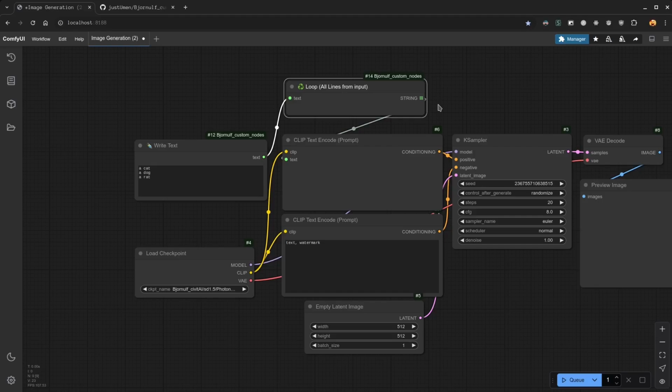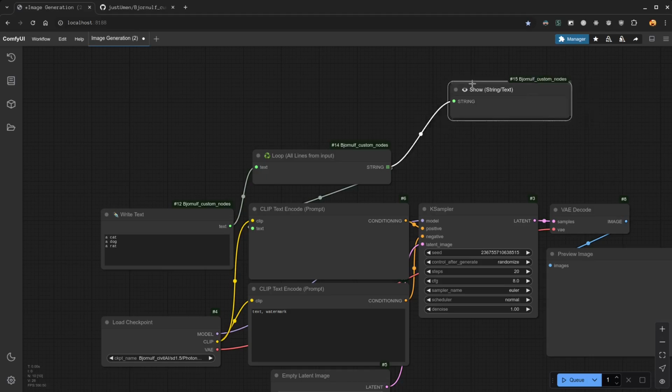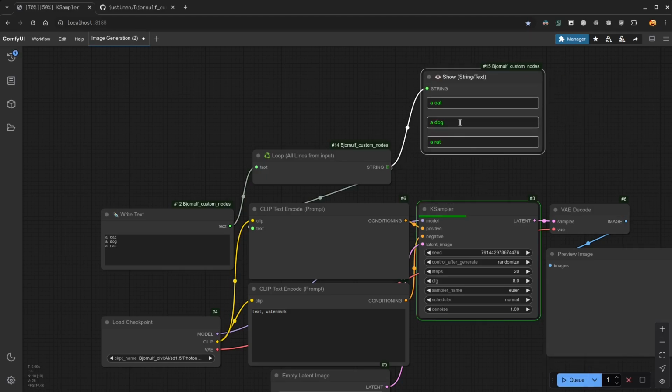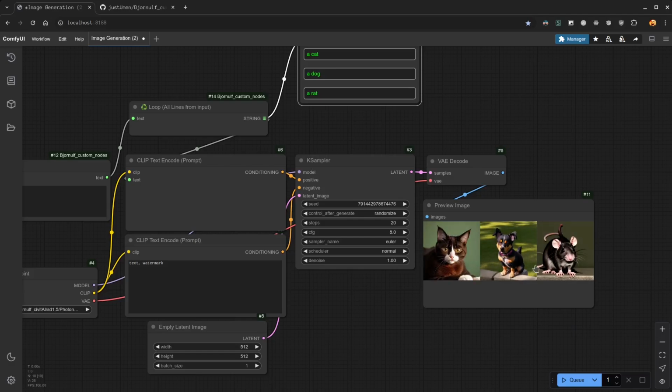I'm just going to use them as prompts for image generation. But I will also connect it to one of my show nodes so you can see what is happening. Here you can see the 3 lines that are sent, and below you can see the KSampler is running 3 times. And of course, at the end, we have 3 images. So this is a very basic loop node.